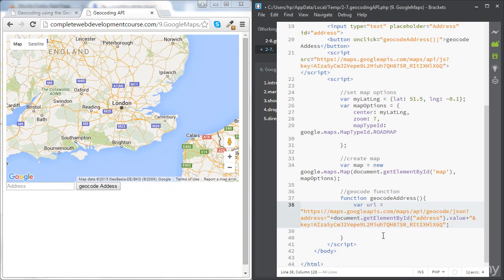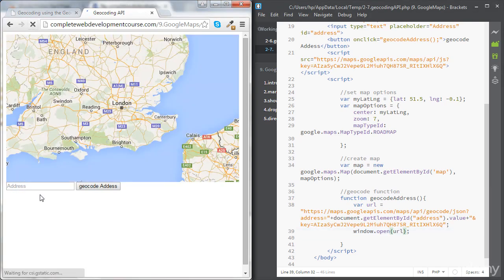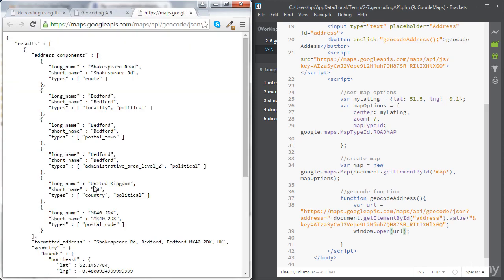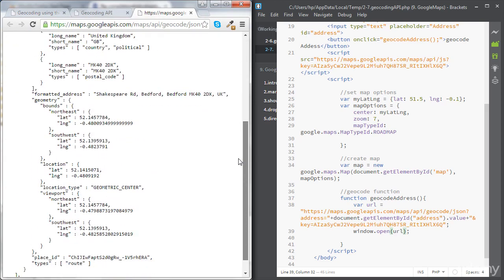Okay. So now let's start with something simple. Let's just open this URL. We're going to use a method open of window, and we're going to pass the URL in the parameter. So let's save this, refresh our page. Okay, now let's try an address there. And click on the geocode button, and now we can see our JSON file.